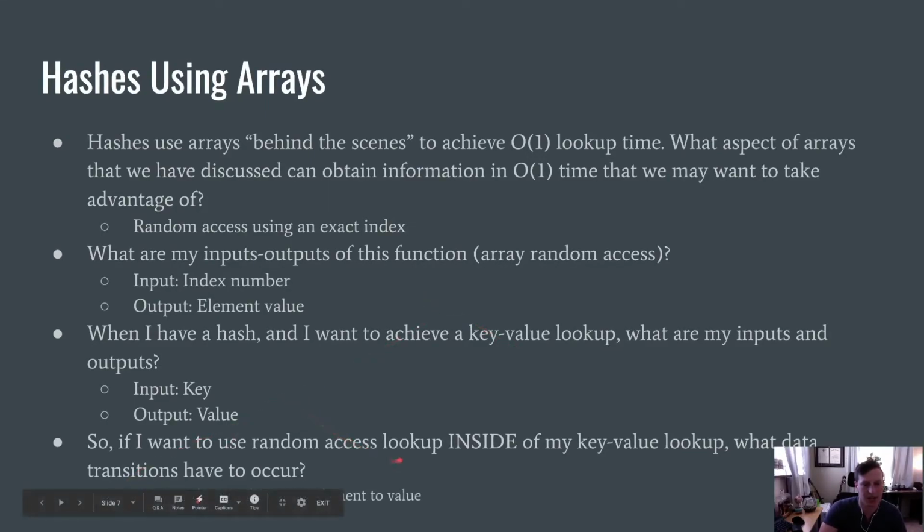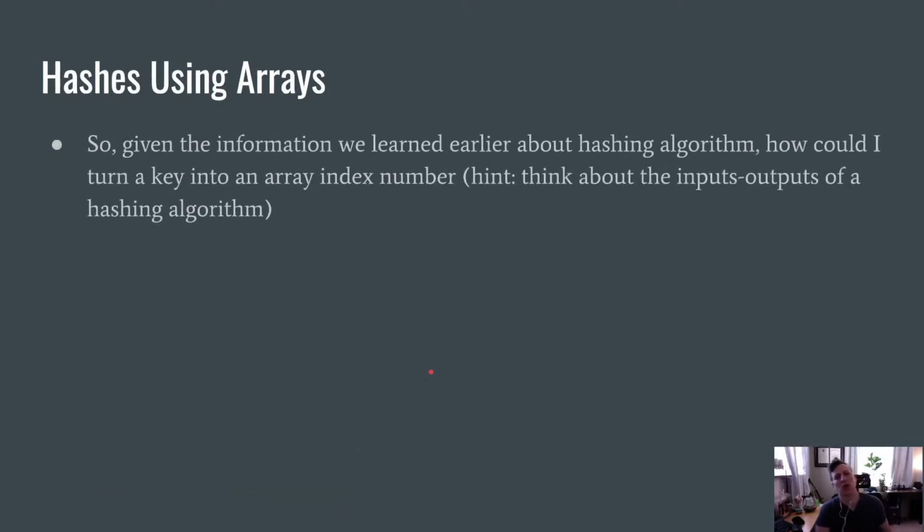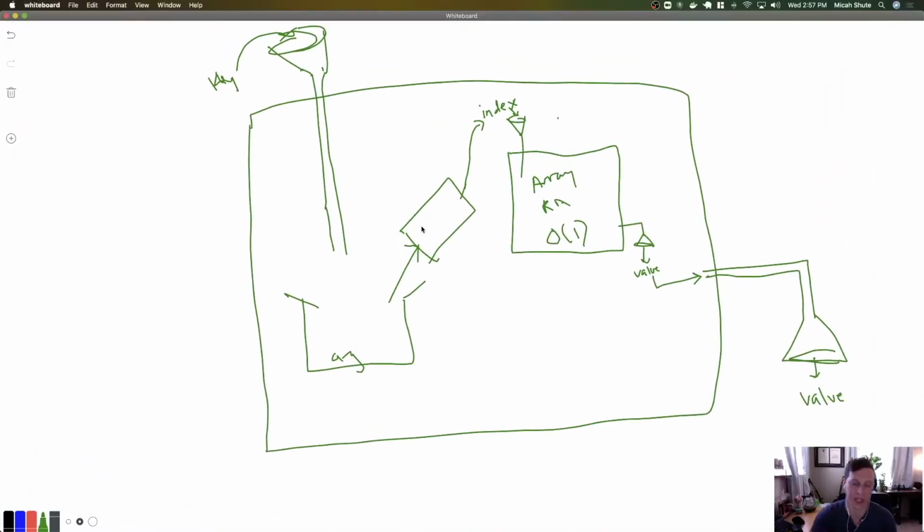All right, like we said, the data transformation was a key into an index number. So the missing link then is how to turn the key into a number. Well, we talked about a hashing algorithm before, and we said a hashing algorithm takes in a string, and we're going to assume our keys are strings for now, in the same way that we assume hashing algorithms only take in strings. So that transformation that we talked about is actually going to be our key going through a hashing algorithm and spitting out some number. So this missing link right here is our hashing algorithm.